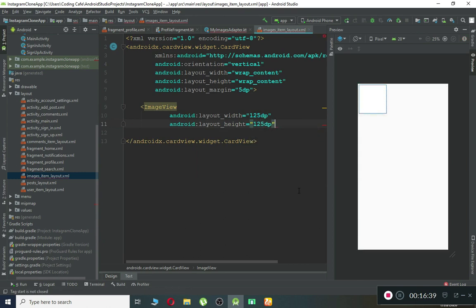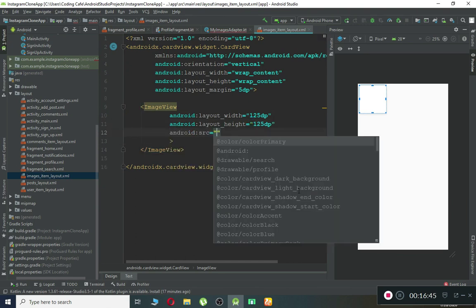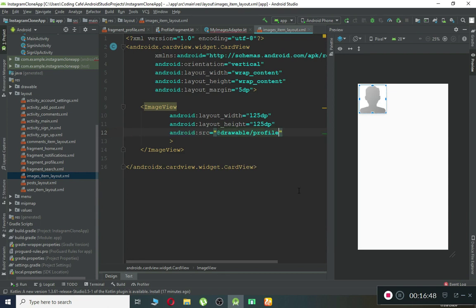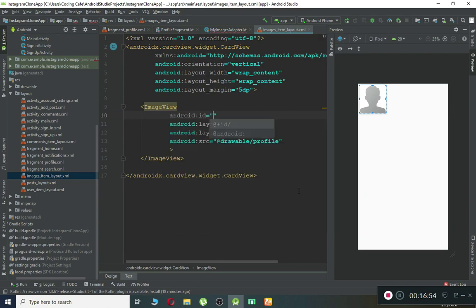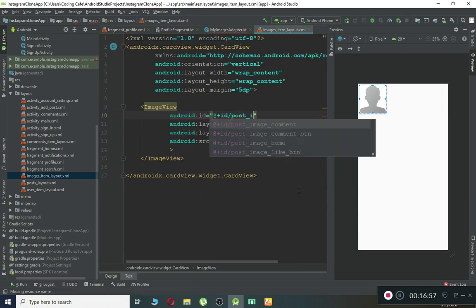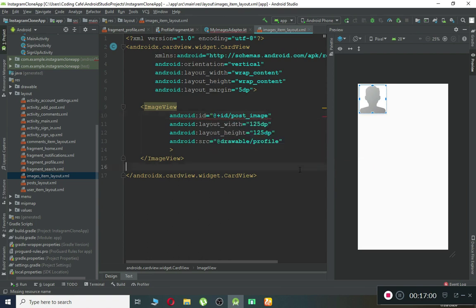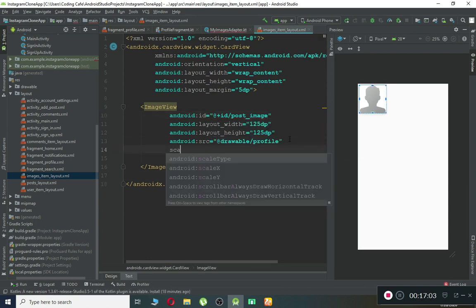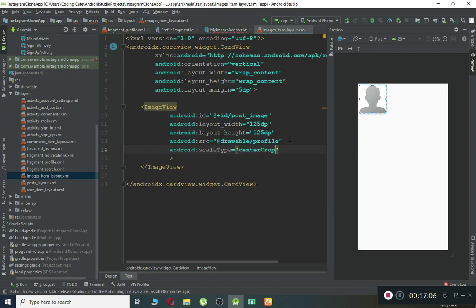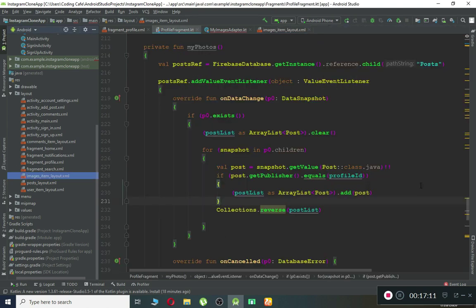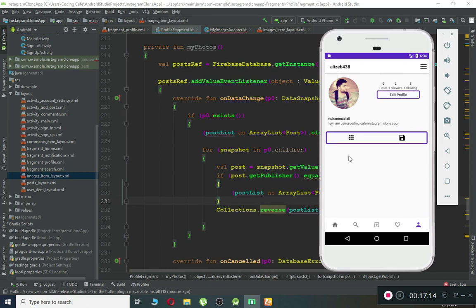Let's close this and add a source by default to it, which is our drawable profile. And the ID for this one will be post_grid_image, and the scale type will be centerCrop. So this is the first image. It will be displayed like, if there are let's say 5 pictures, then 1, 2, 3, and then in the next horizontal line 4, 5. You will understand it when we run the application.